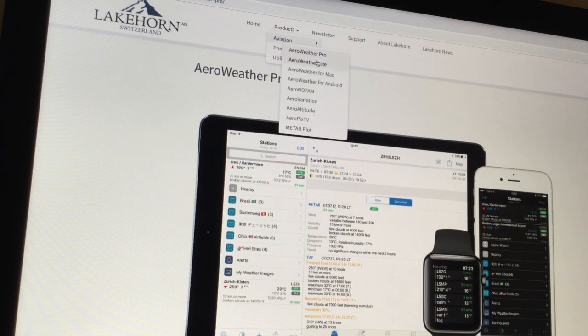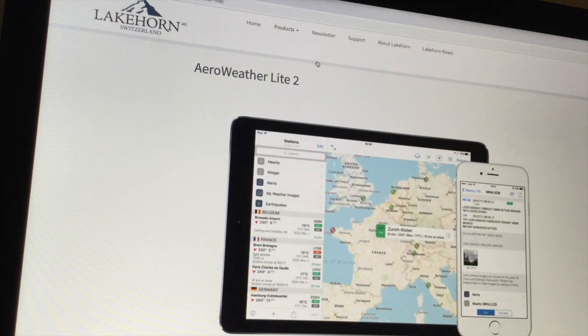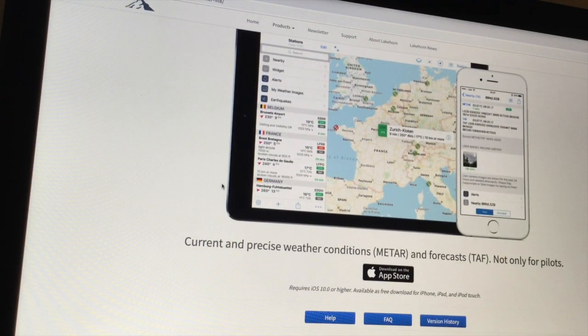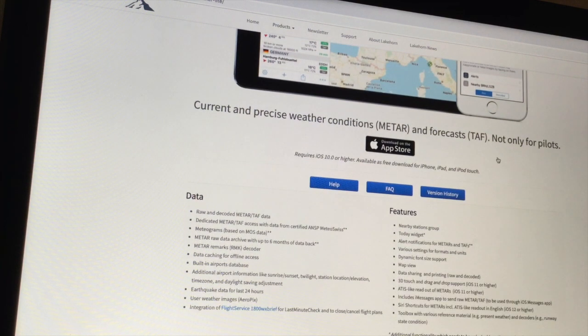Going on to the light version. The light version, again, you've got a subscription, but you lose it on the watch. You can still use it for the pad and your phone, but then you lose some of the data that you did have on the Gold version, but you still keep the raw and decoded METAR TAF data. You get the built-in airports information and the user weather images, which is like the radar scan across the screen. Absolutely fantastic. It's needed wherever you are.